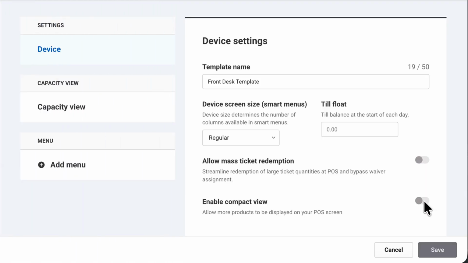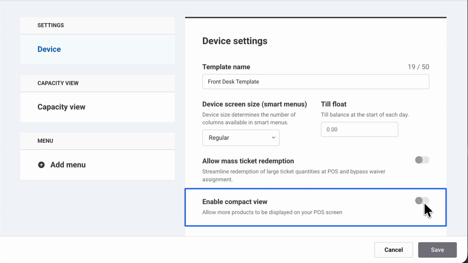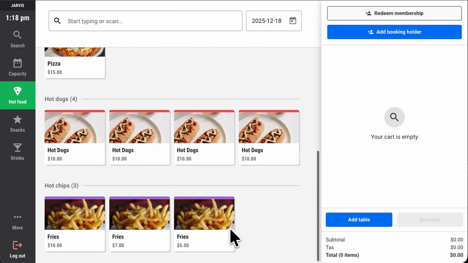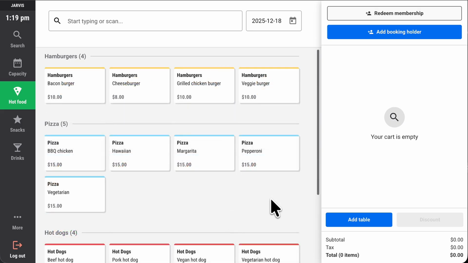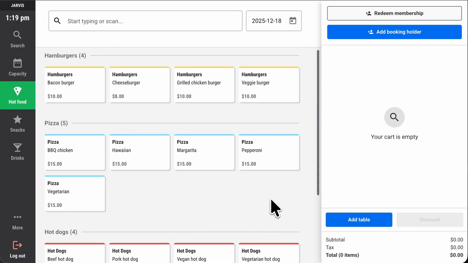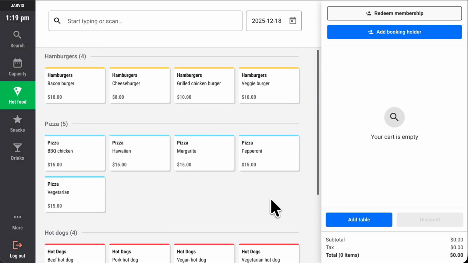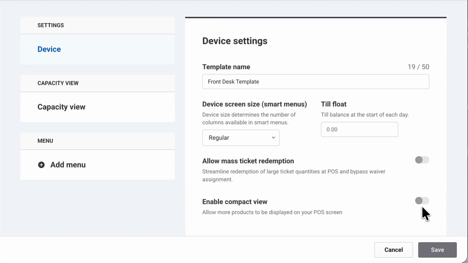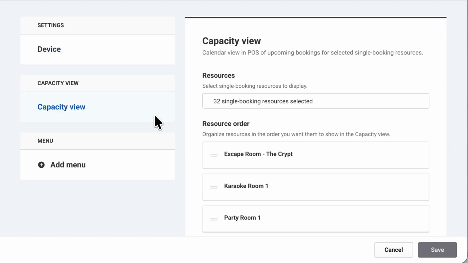Next, Compact View. If the POS devices are for food, beverage, or retail, like a cafe or gift shop, turn it on to show more products on screen and reduce scrolling. Keep in mind, turning on Compact View removes product images, so it's best for high-volume setups where speed matters more than visuals.